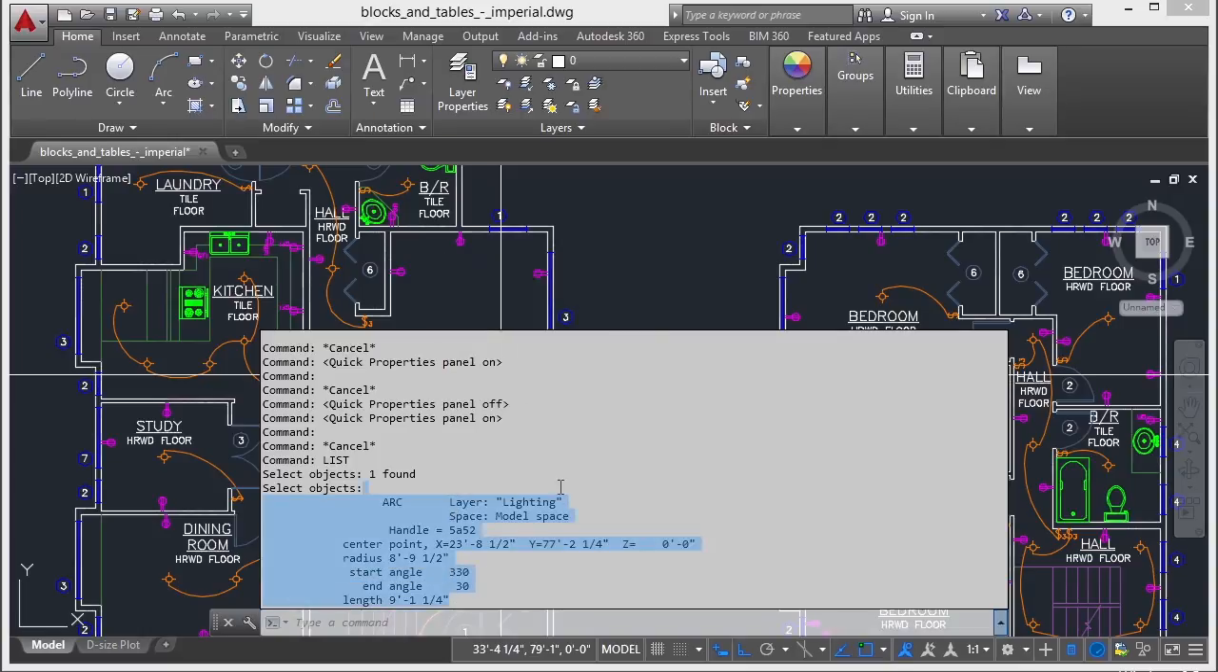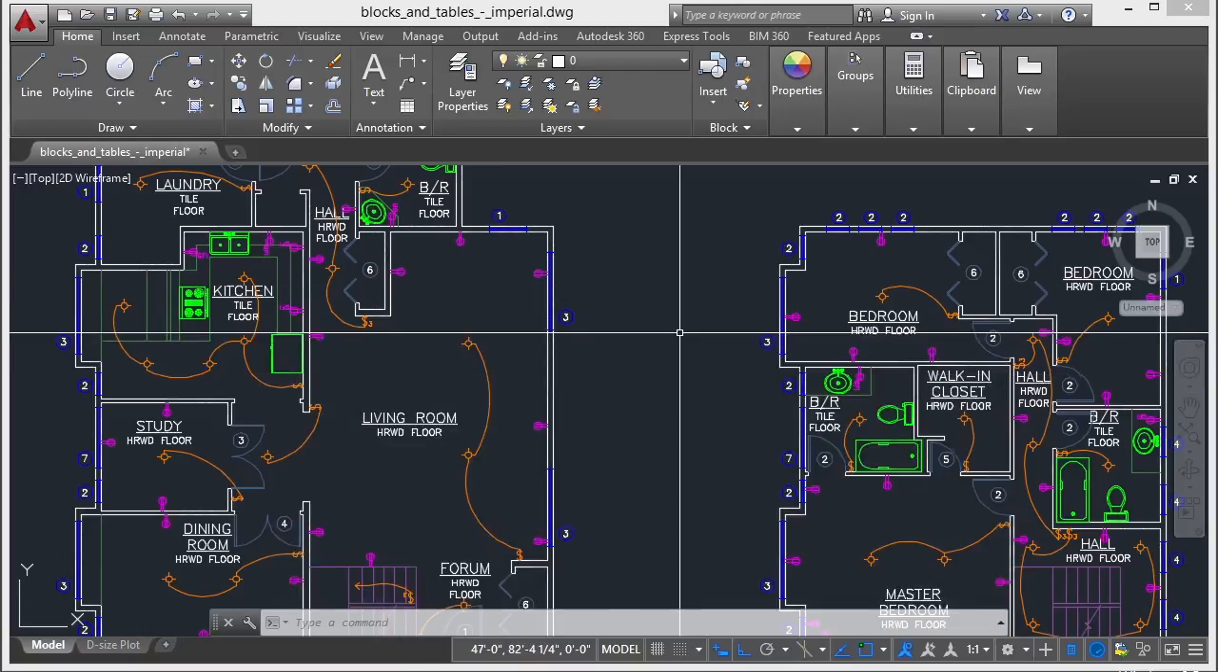Now, the really nice thing about this is that you can select what's here, right click, and copy it. So if you have some important information like radius, start angle, end angle, length, perhaps you need to put this into a report, you can select it, right click it, copy it, and you can paste it right into a Word document or into an email. It's regular text. You can even paste it into a text object inside AutoCAD.